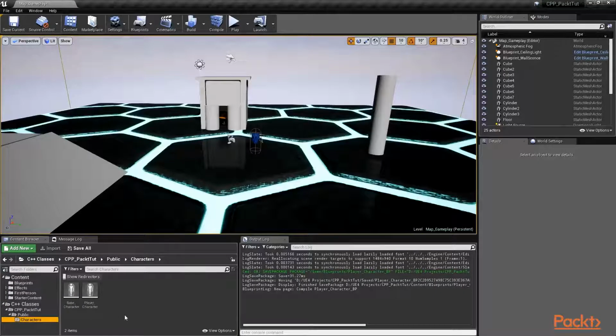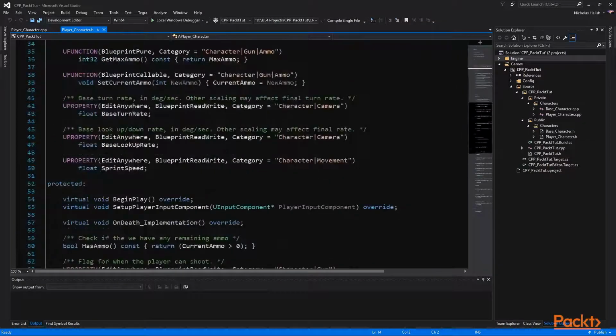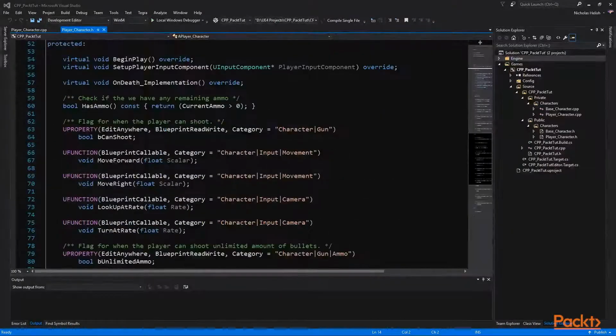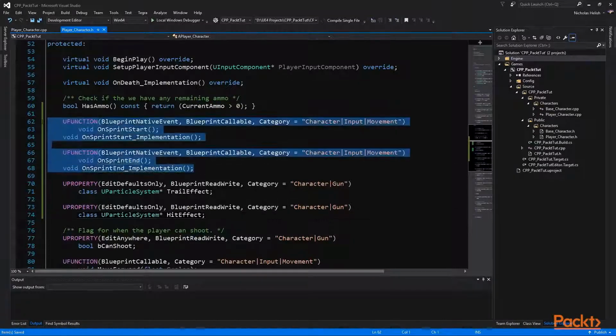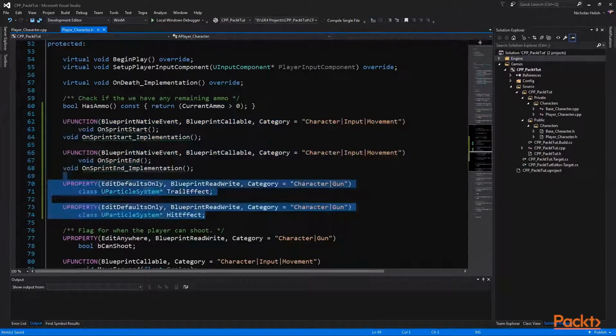Let's open up our Player Character C++ class. Under Protected, we're going to add a few functions and variables. Here we are declaring our sprint start and sprint end functions that we will be using both in C++ and Blueprint in the future. We are also declaring two pointer variables for particles that we will spawn when we shoot our gun.